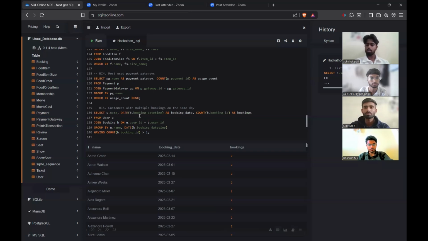Maybe they booked for themselves and friends, or for multiple shows. The insight is that these customers are highly valuable. They are the ones we can target with special offers or loyalty rewards, since they are already showing strong interest.